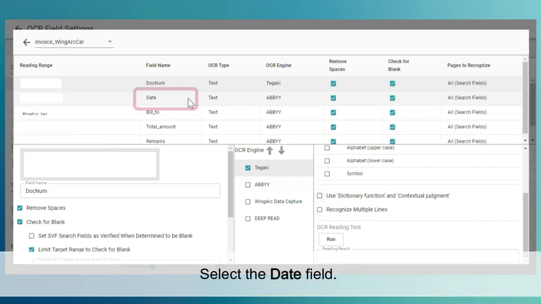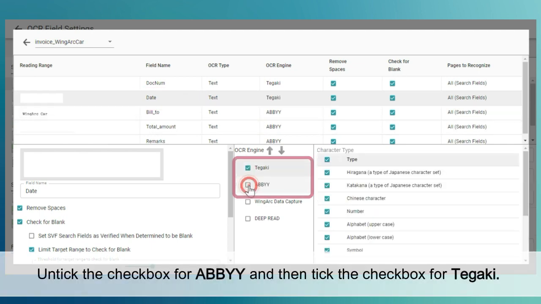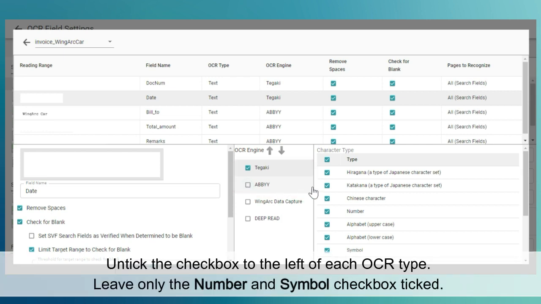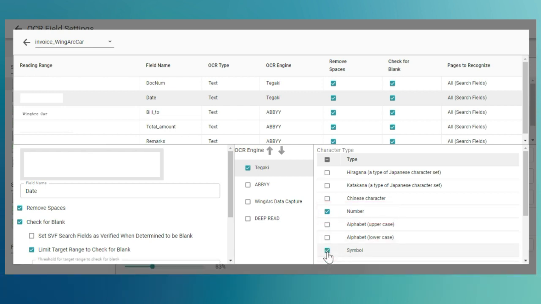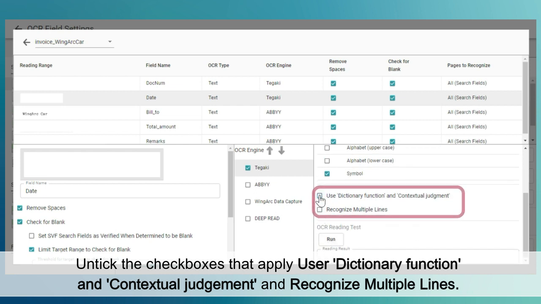Select the date field. Untick the checkbox for ABBYY and then tick the checkbox for Tegaki. Untick the checkbox to the left of each OCR type. Leave only the number and symbol checkbox ticked. Untick the checkboxes that apply user dictionary function and contextual judgment and recognize multiple lines.